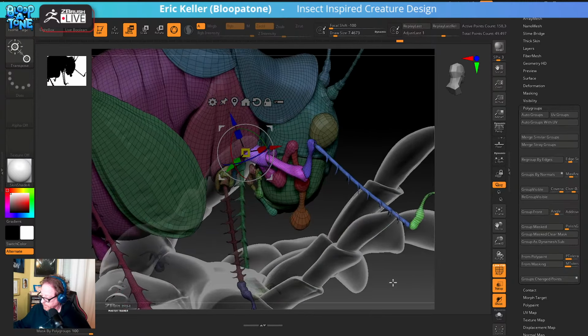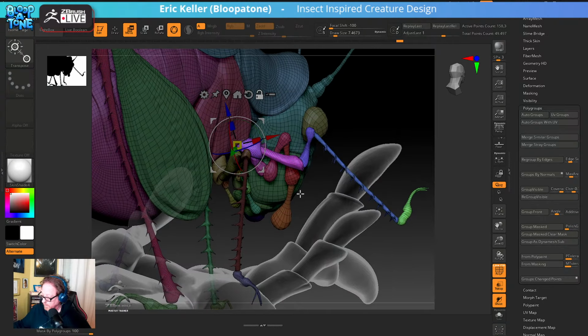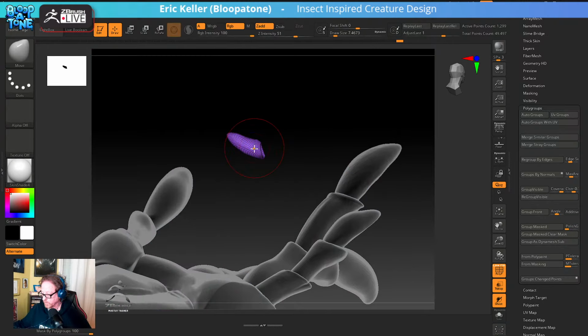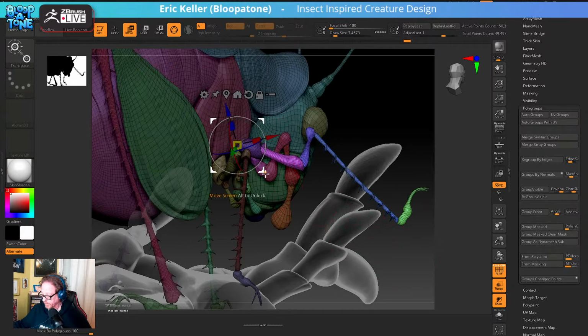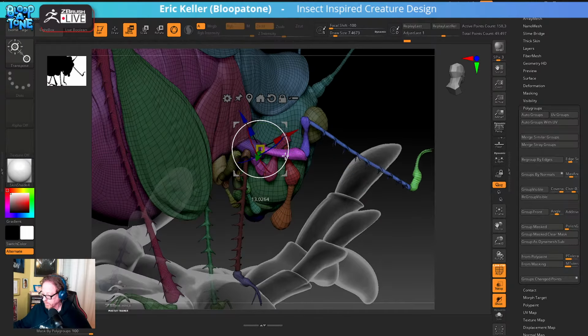I kind of want this one sitting on the pinky there, so I'm going to Control Shift click on this, Control A to mask it, Control Shift click to bring everything back, move the gizmo over here by holding the Alt key.